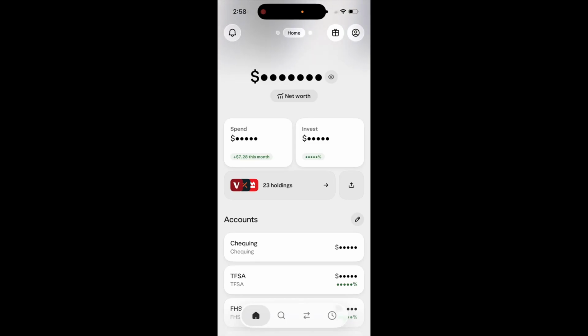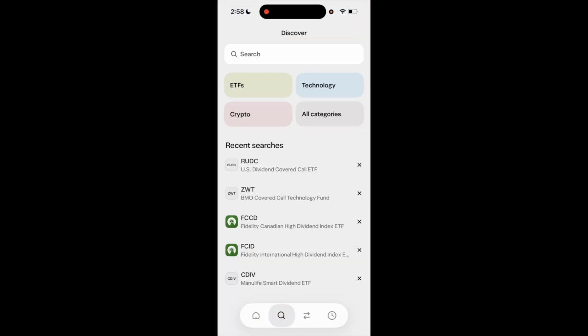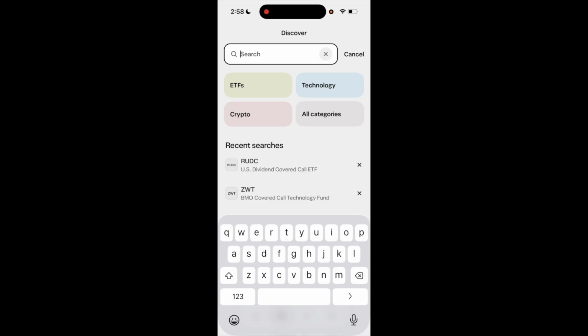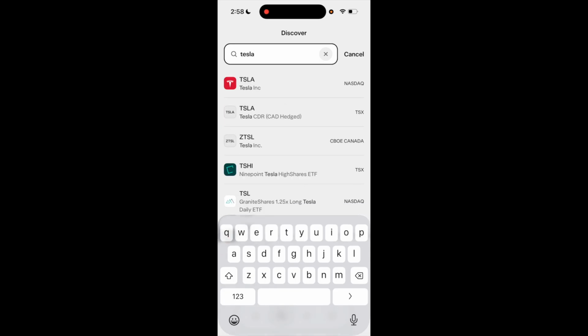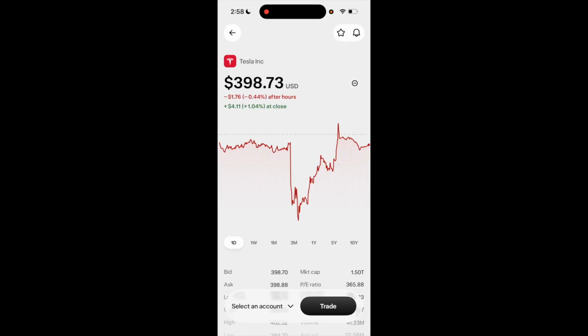So in this Canadian investing tutorial, I will be showing you how to buy Tesla stock here in Canada using Wealthsimple. So once Wealthsimple is opened up, go to the bottom, press the magnifying glass, then go to the top and press the search bar. Once you're here, you can type in Tesla or ticker symbol TSLA. At the top, you can go ahead and select it.